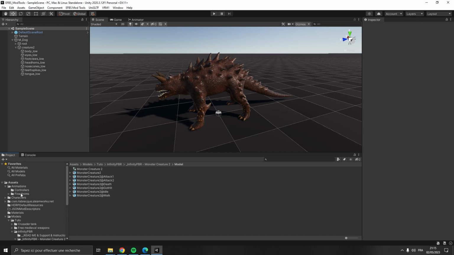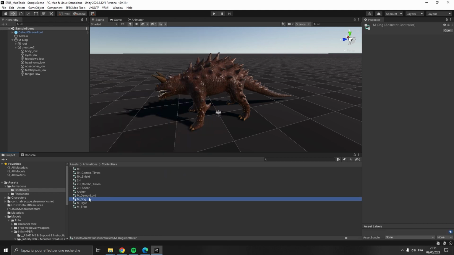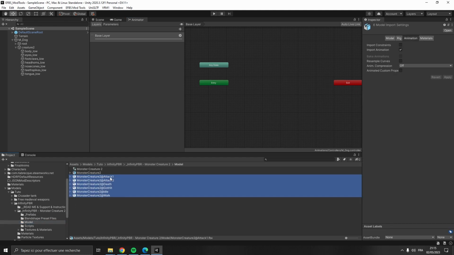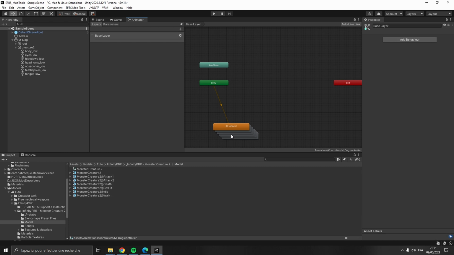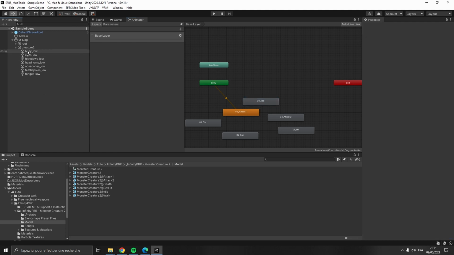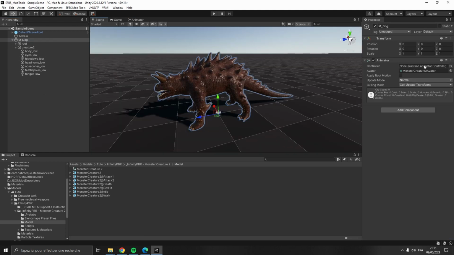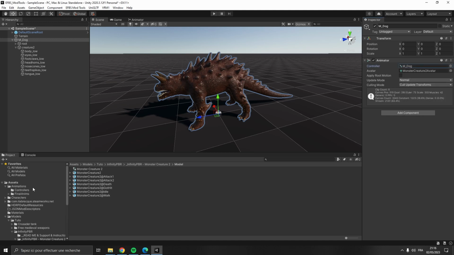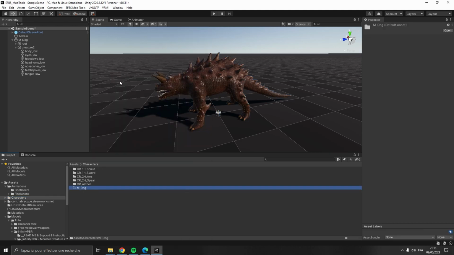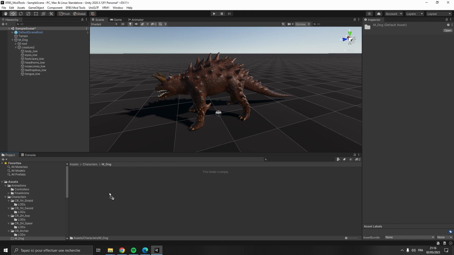Okay, so now we'll create an animator controller for our monster, and we'll drag all of our animations into it. Now let's apply the animator controller which we created to our character. And as for all characters, let's create a folder and a base prefab for our monster.